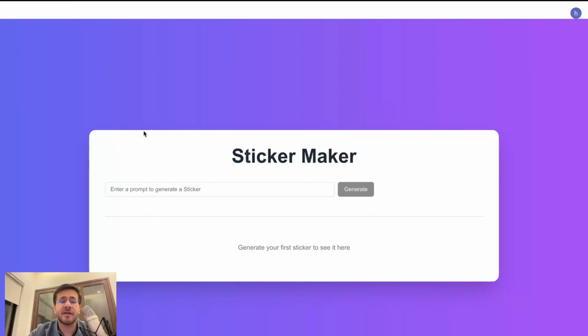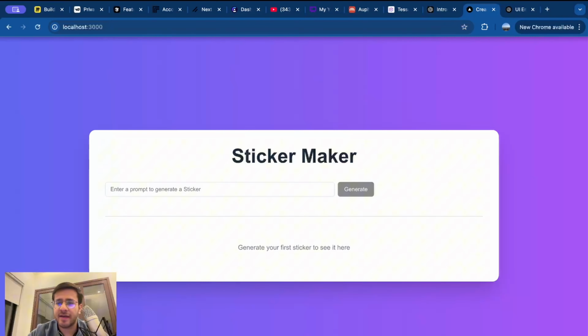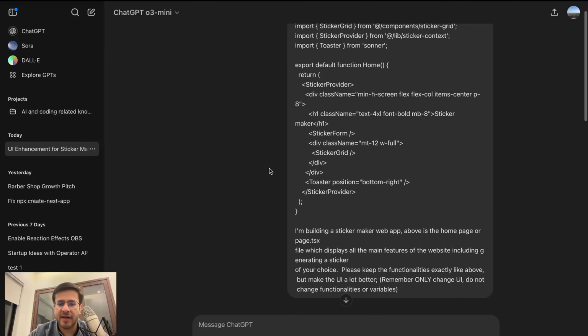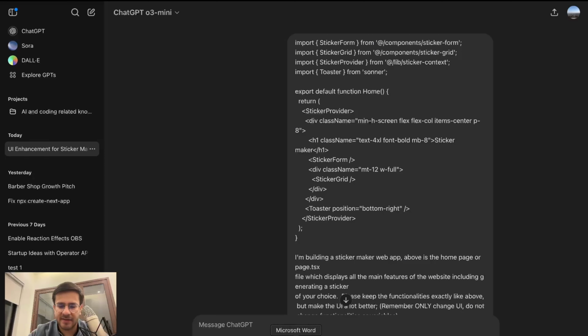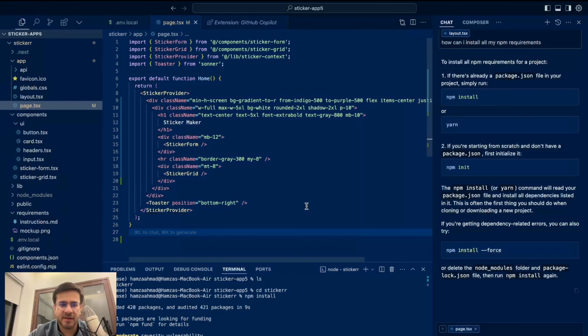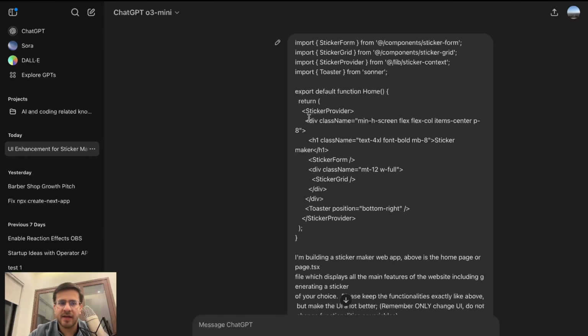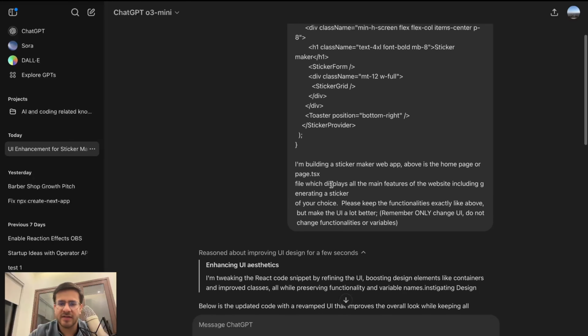So here's a final look at our website, everyone. I improved the UI with AI using ChatGPT o3-mini here. So what I did is I wrote this prompt. I took my Cursor page.tsx, I copied it, and I inputted it over here, and I wrote this prompt.